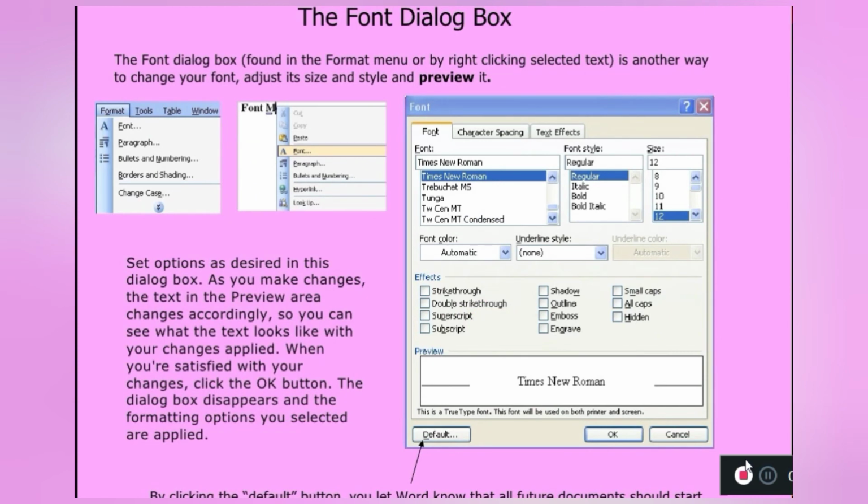Next is the font dialog box. The font dialog box, found in the Format menu or by right-clicking selected text, is another way to change your font, adjust its size and style, and preview it.